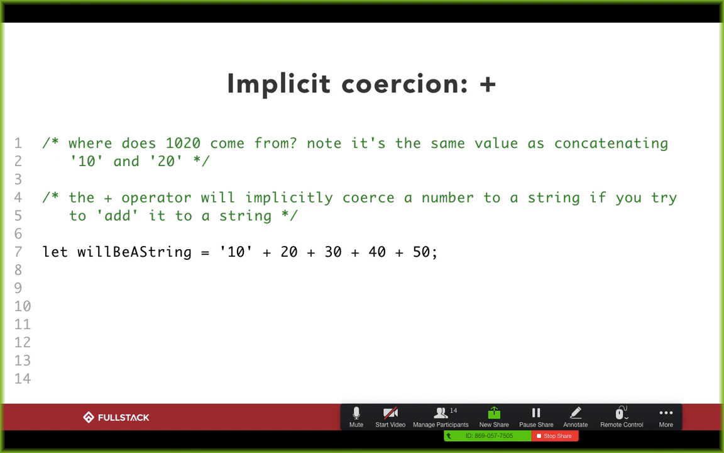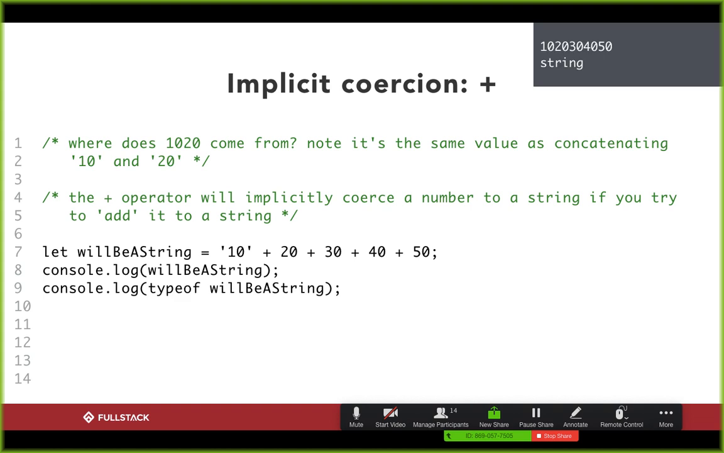Yep. So here's a fun little experiment, right? On line 7, when I add the string 10 plus 20, 30, 40, 50, what do I get? Well, to no surprise, when I add 10 plus 20, I get back 1020. When I add it to 30, JavaScript converts the 30 to a string, so then I get 102030, etc., etc. And finally, I basically have this massive string of 10, 20, 30, 40, 50. And the type of it is a string, okay? And this hopefully makes sense.